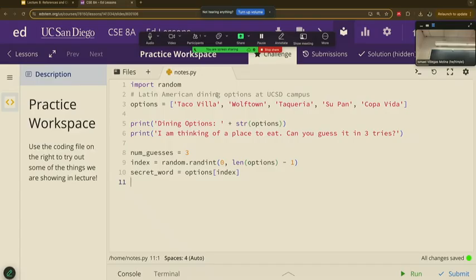Right? Now, we have our secret word, the place that we want to go eat. Because we're going to get to options, our list, and we're going to go to the position of index. What number is index? It's random. We don't know yet. It's a random number between 0 and 4.